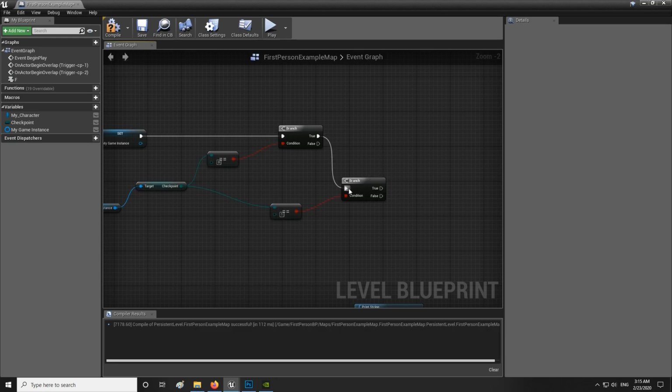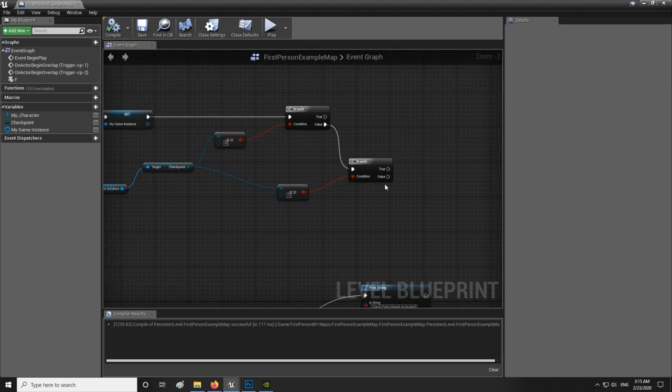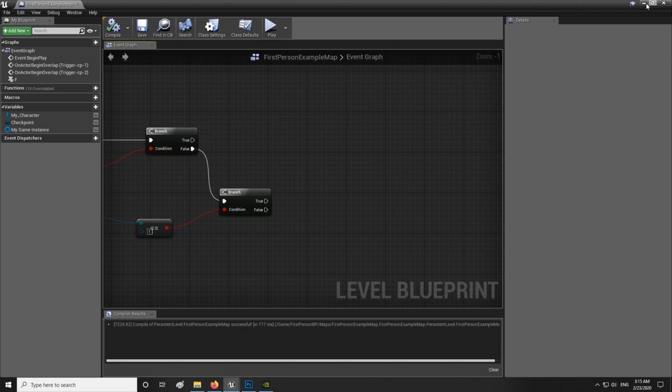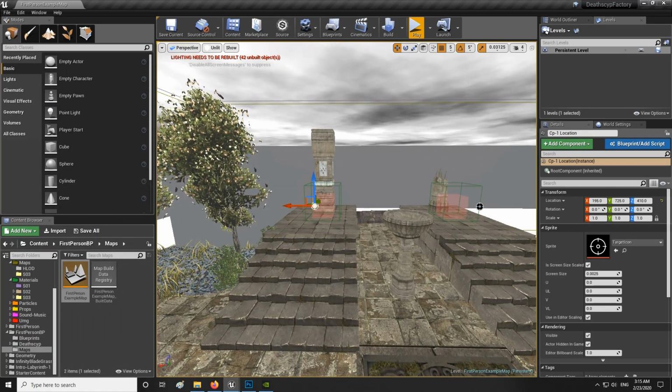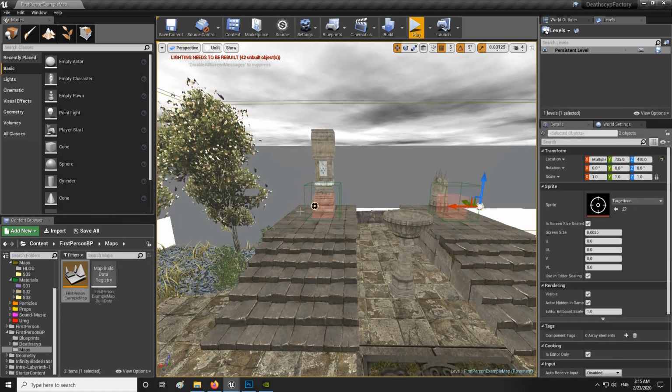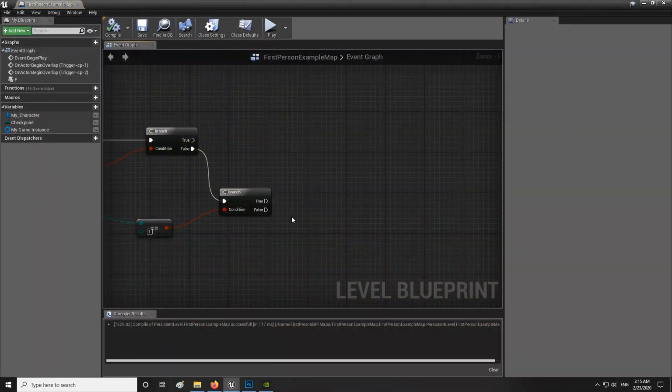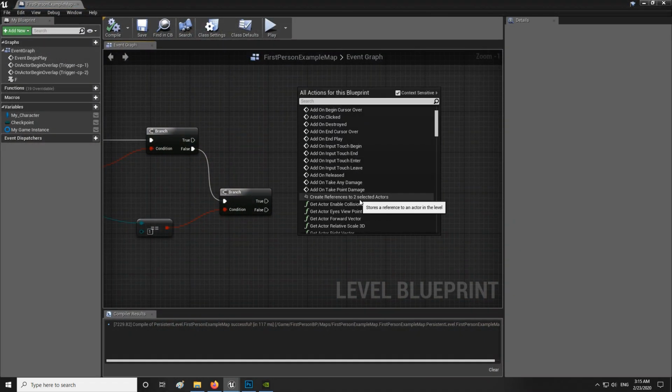And you connect the true over here. No, sorry, the false. Here. True doesn't do anything. Now if it's equal to 1, we're going to carry out the logic. So we're going to go grab our this over here and this. Control drag, Control click each. Go inside the level blueprint, right click, and make a reference to the 2.